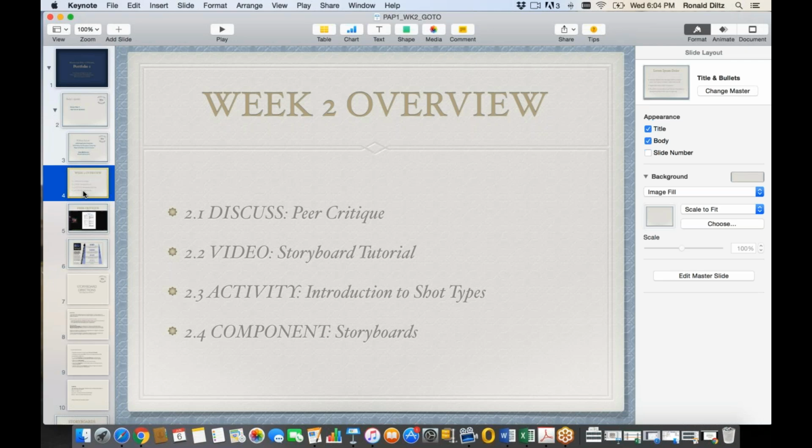So great work, Patrick. You have the storyboard tutorial. Make sure you check that out so you can learn all about storyboarding. And then the introduction to shot types, very important. You had an introduction last week with the script, so this is a continuation of that. This is something you will continue to learn, the best types of shots. And then you have your big component, which is your storyboards this week.